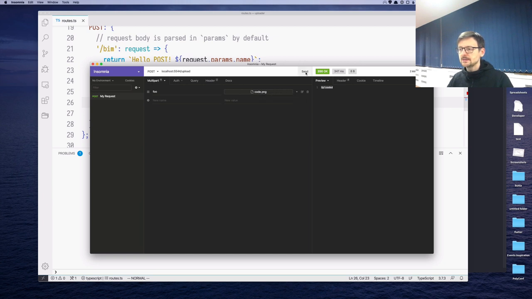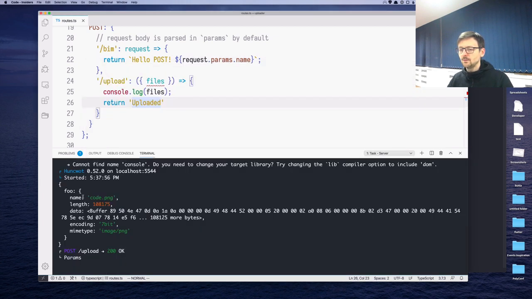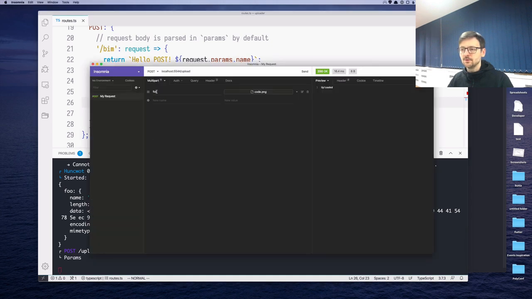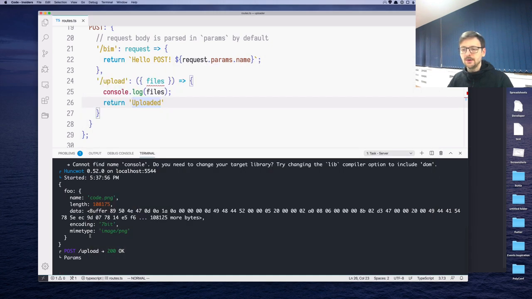And when we click send, we should see the files as a hash with the name we gave it on the form, so foo, and some parameters, including the data. So now we can just take this data and save it to a file and store it in the file system. So let's do that.